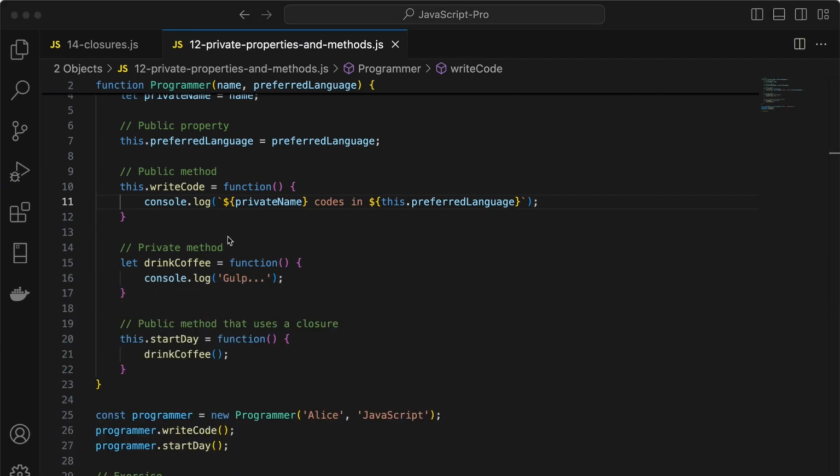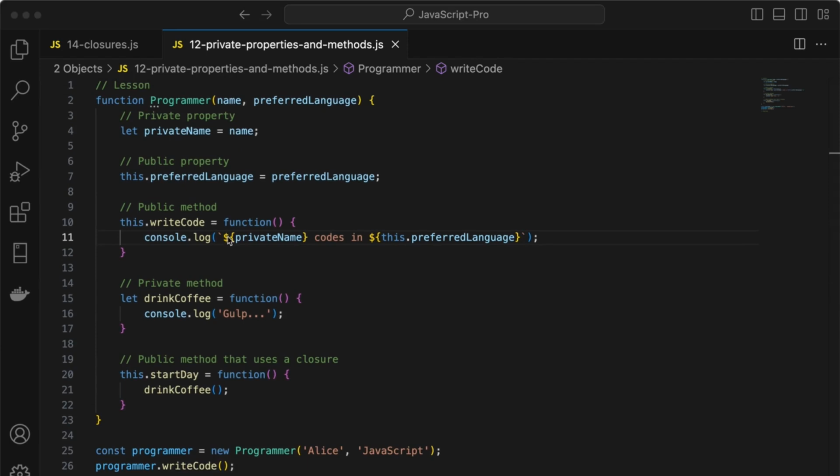So private name and drink coffee are private because they are defined with the let keyword and not exposed via the this keyword. So considering public properties and methods, preferred language and write code are public because they are defined with the this keyword and can be accessed outside the function and through dot notation once we create an instance of this constructor function, this programmer. So using closures, the start day method demonstrates a closure. It is a public method that can access the private drink coffee method because of the closure. It can access the variables and the identifiers declared in its outer scope.